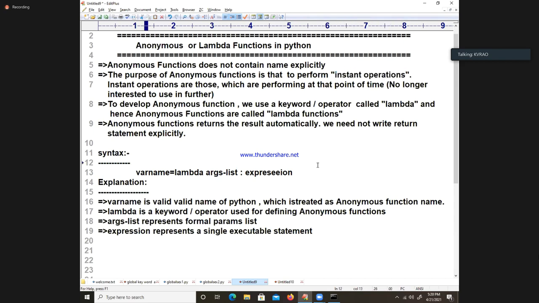For example, I want to find the roots of a quadratic equation, ax square plus bx plus c is equal to 0. There I need to write 10 lines of code. The 10 lines of code cannot be done instantly. Instant operation is nothing but just one single executable statement only.